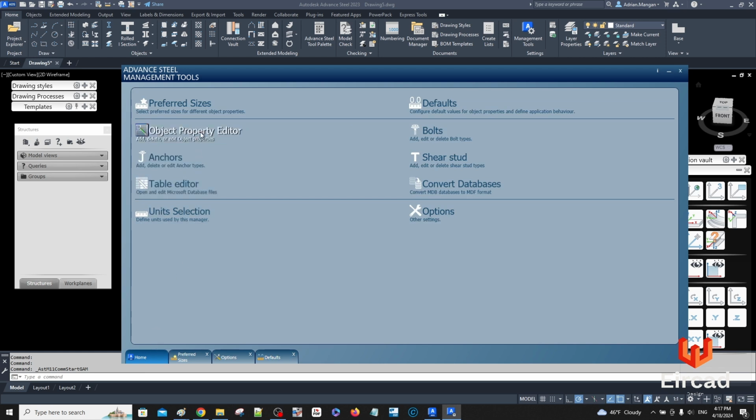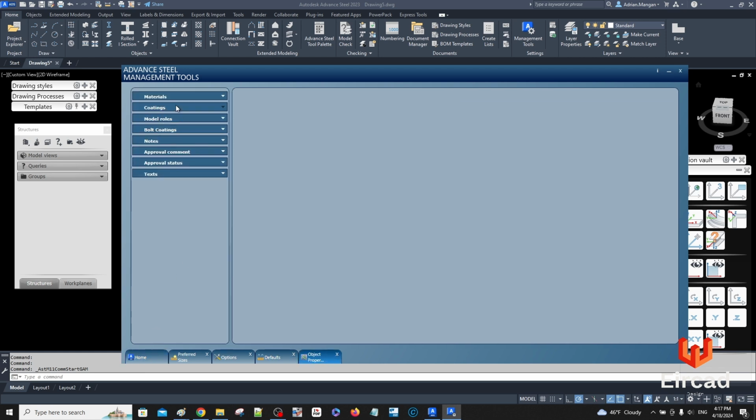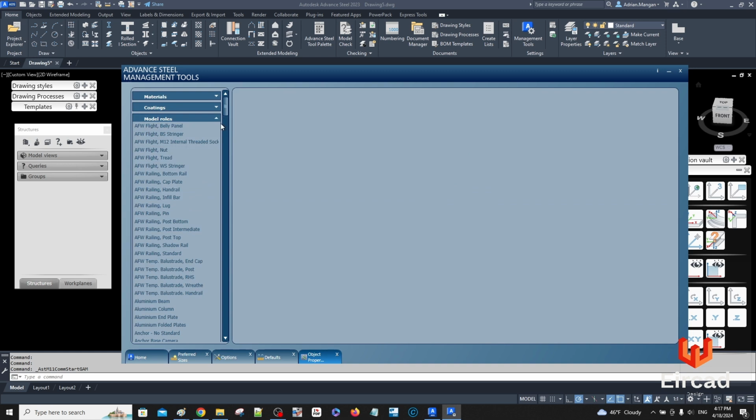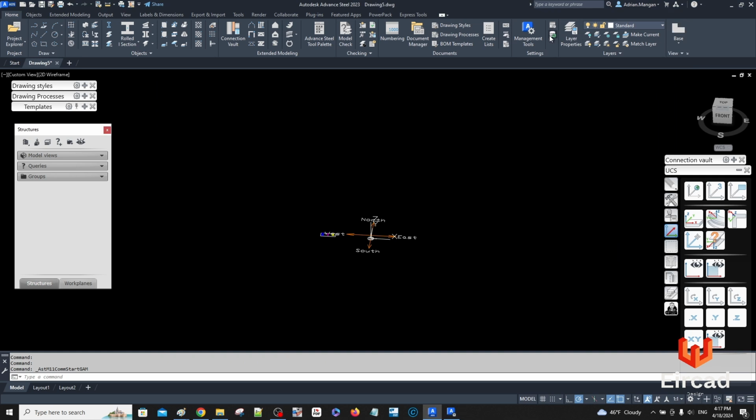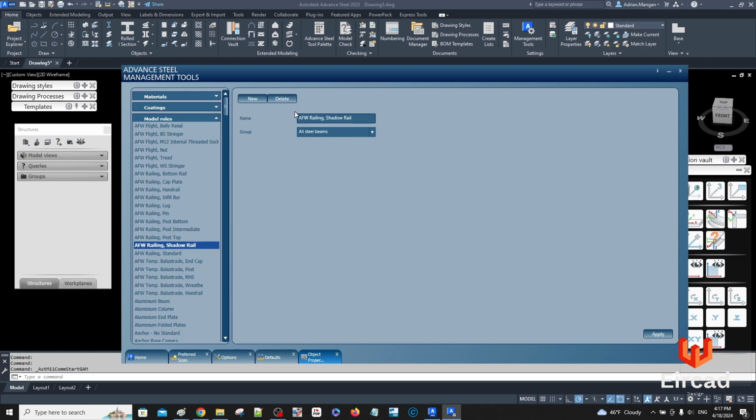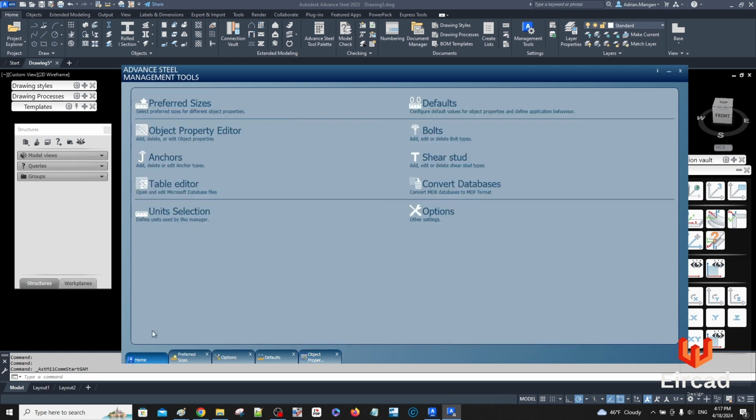Also, you can use the object property editor. You can add new model roles here. So if you want to go in here and just pick one of these, just do new and add a model role, and you want to come in and hit this button afterwards to update your project. Yeah, if I go here, you see, if you want to do this, it updates your defaults, right? So these are your defaults you're messing around with in here. If you go back here, you can create anchors.